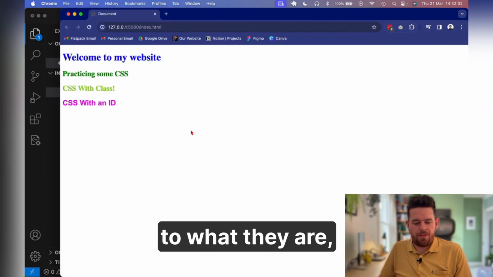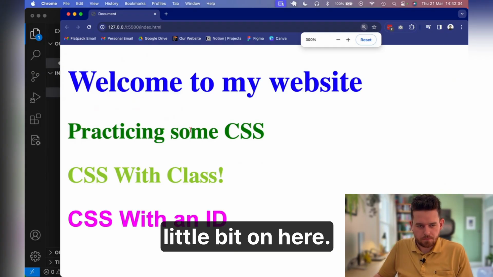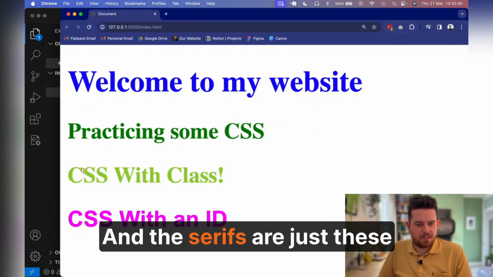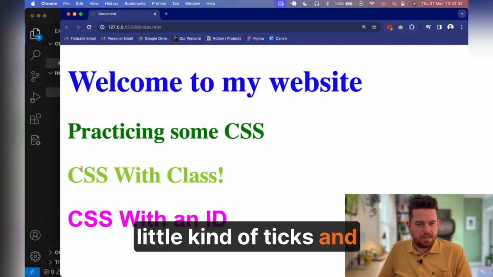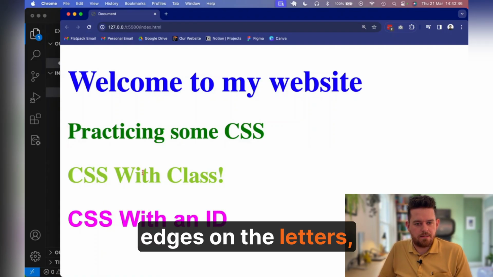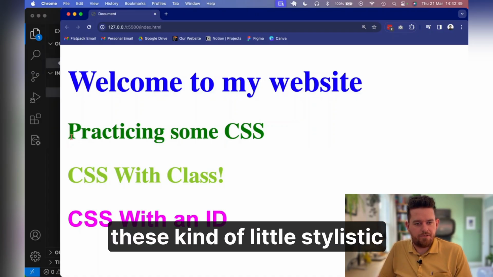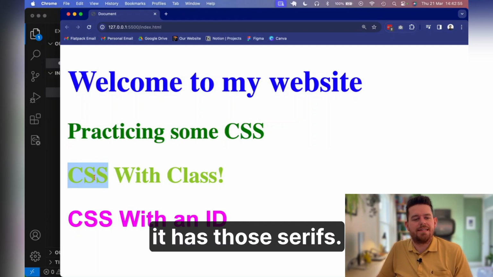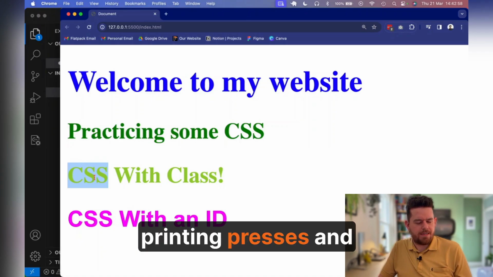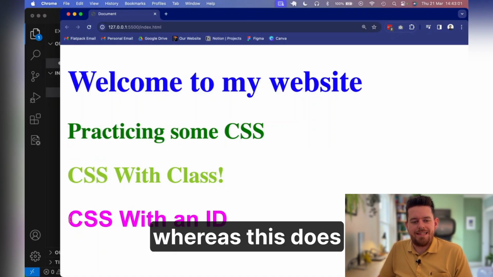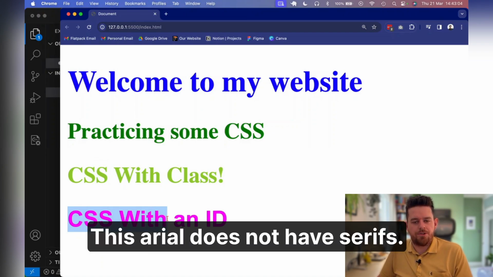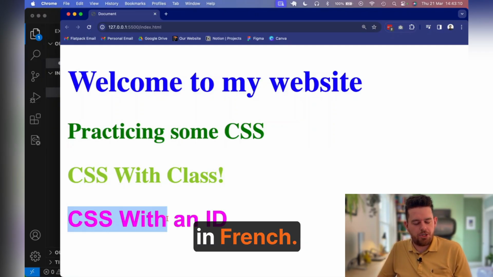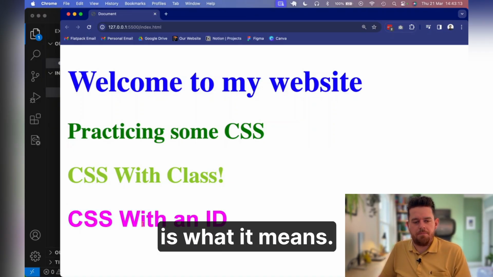Now, if you're confused as to what they are, let me just zoom in a little bit on here. This is actually called Times New Roman, this font here. And the serifs are just these little ticks and edges on the letters, these little stylistic flicks on the ends of the letters. So this is a serif font because it has those serifs. It's a layover from the printing presses and stuff like that. Whereas this Arial does not have serif. So it is sans serif, and sans is just, I think, French for without. So it's without serif is what it means.